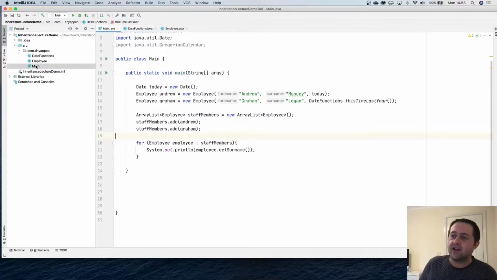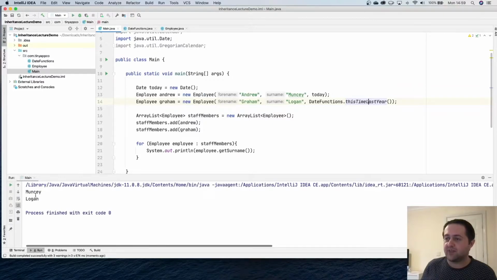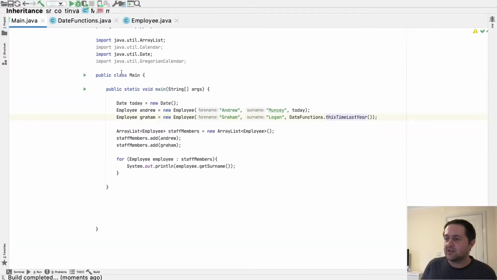Then in my main class, currently I create two employees. One I set with a start date of today, and the other I set with a start date of this time last year using the date functions class. I then create a list of staff members. I add the two staff members I've created to that list, and we print out their surnames. So if we were to run this, you should see, there we go, that it runs. I'll just put this into presentation mode so everything's a little larger and easier to read.